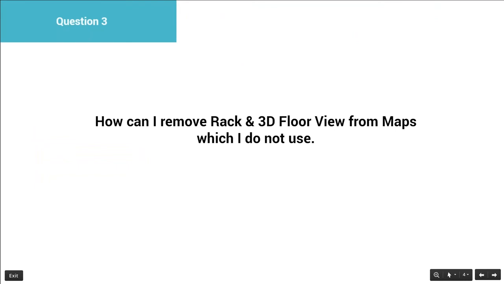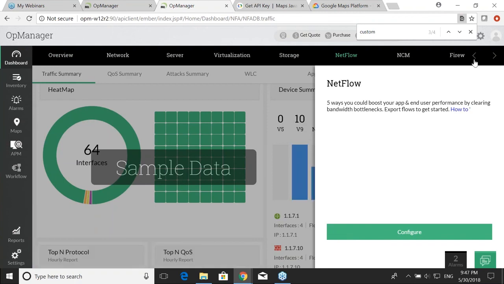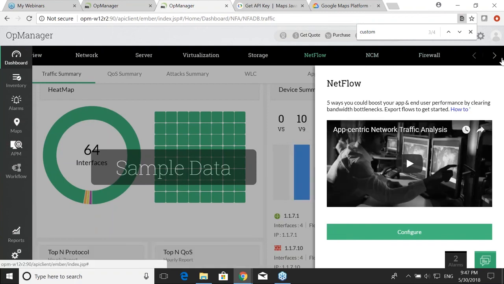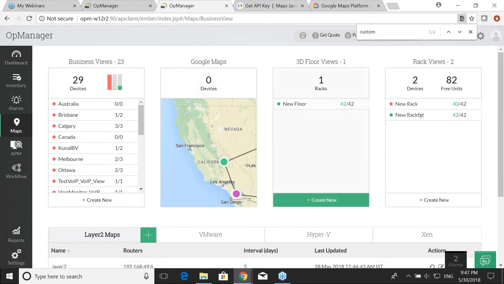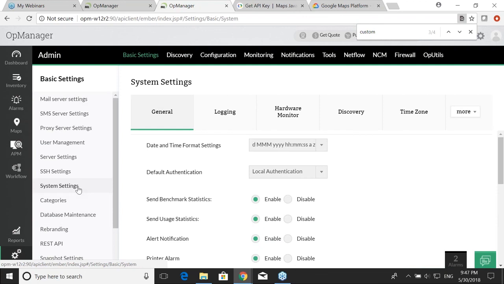And let's get into the next one. How can I remove rack and 3D floor view from maps which I do not use? We have a few customers asking how to remove the tabs which they do not use. For example, not all customers might use NCM or NetFlow or Firewall, and similarly, not all customers would like to have 3D or rack views displayed under maps. So we have provided an option to have them removed if they are not required.